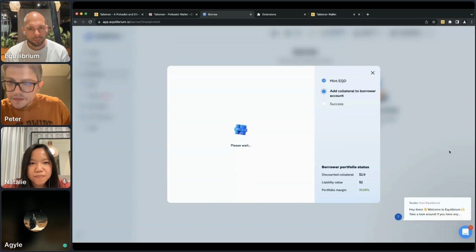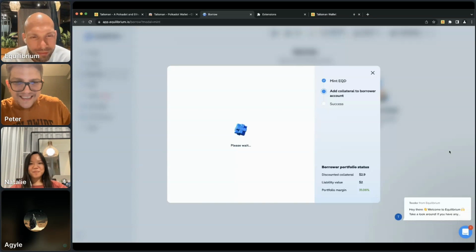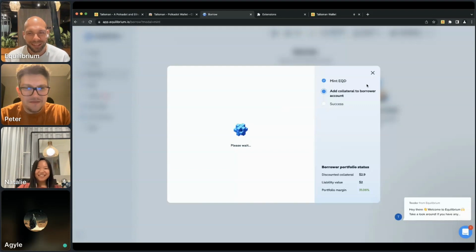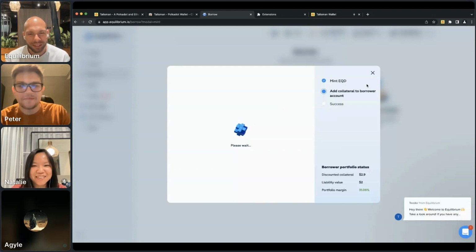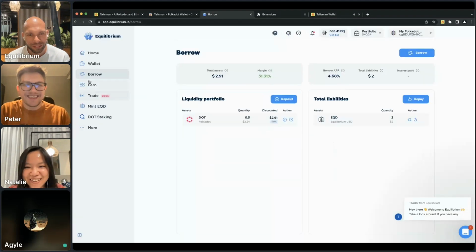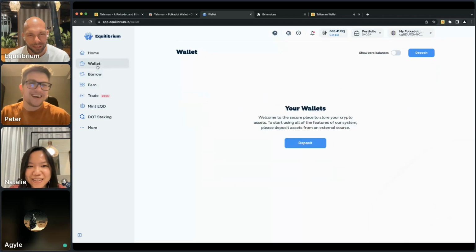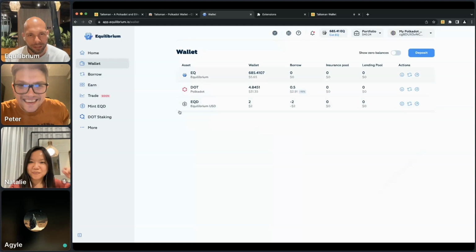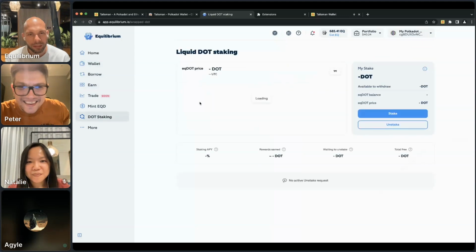I like this little loading animation you guys have got going on here. We've both got some nice motion graphics in our applications. Trying to make things spinning. Yeah, it's mesmerizing. That's the best part about making transactions, at least for me, inside Equilibrium. Always look at that spinning little awesome cube.